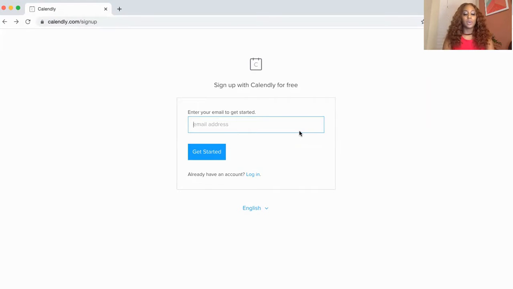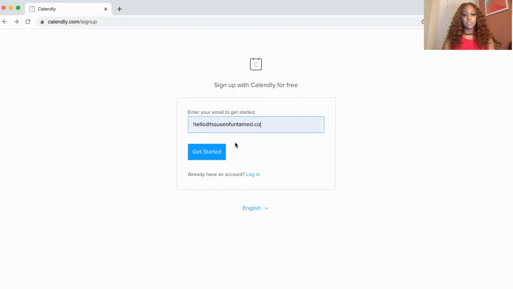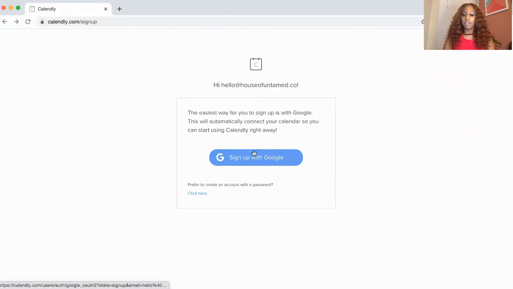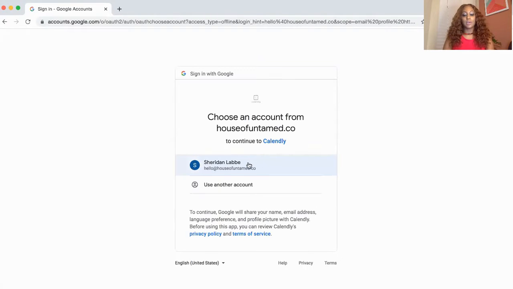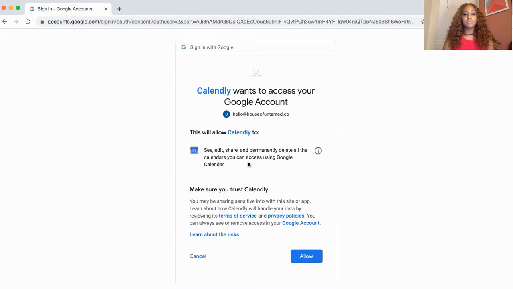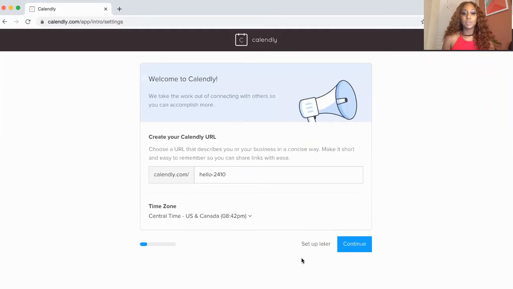Calendly, and we are going to create an account. I'm going to do this with my email because I actually don't have a Calendly with my business email on this account. So we are going to use this one. Click allow. Boom, boom, boom. Cool.